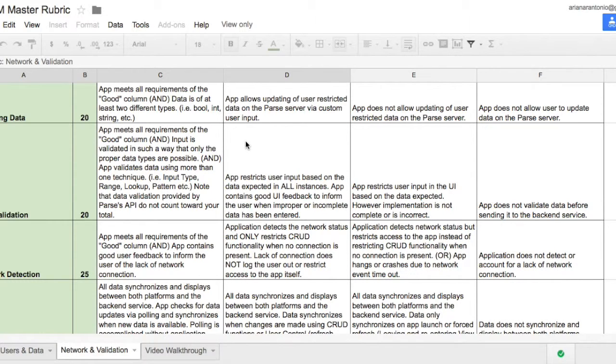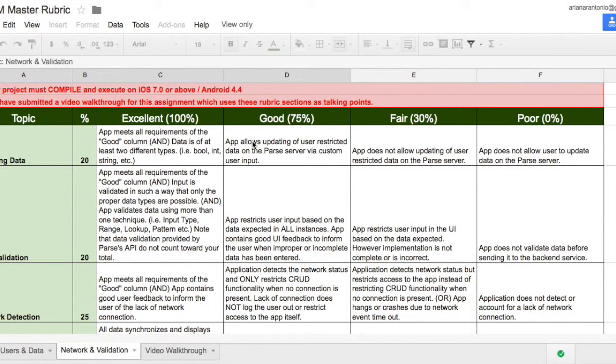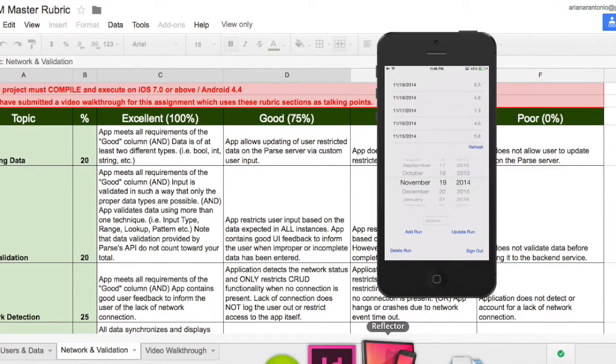So we went ahead and did the same thing last week to my iOS app that I did for the Android app. Fairly straightforward and simple. The first one on the rubric is updating data. And so I will go ahead and I'll just use the reflector for this.